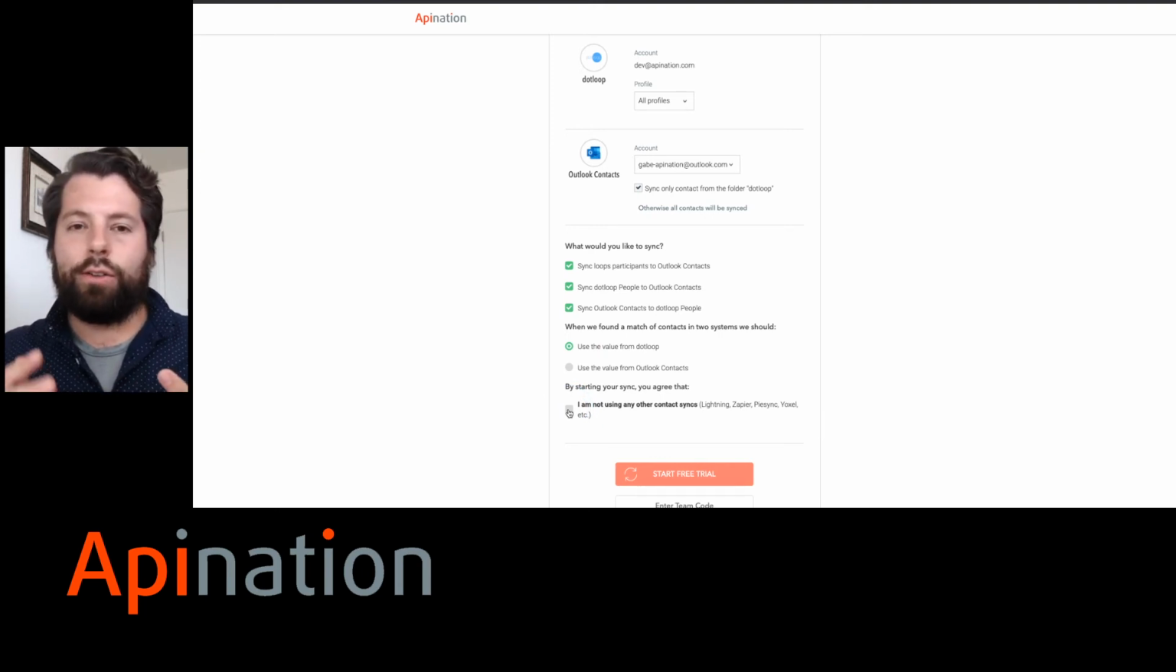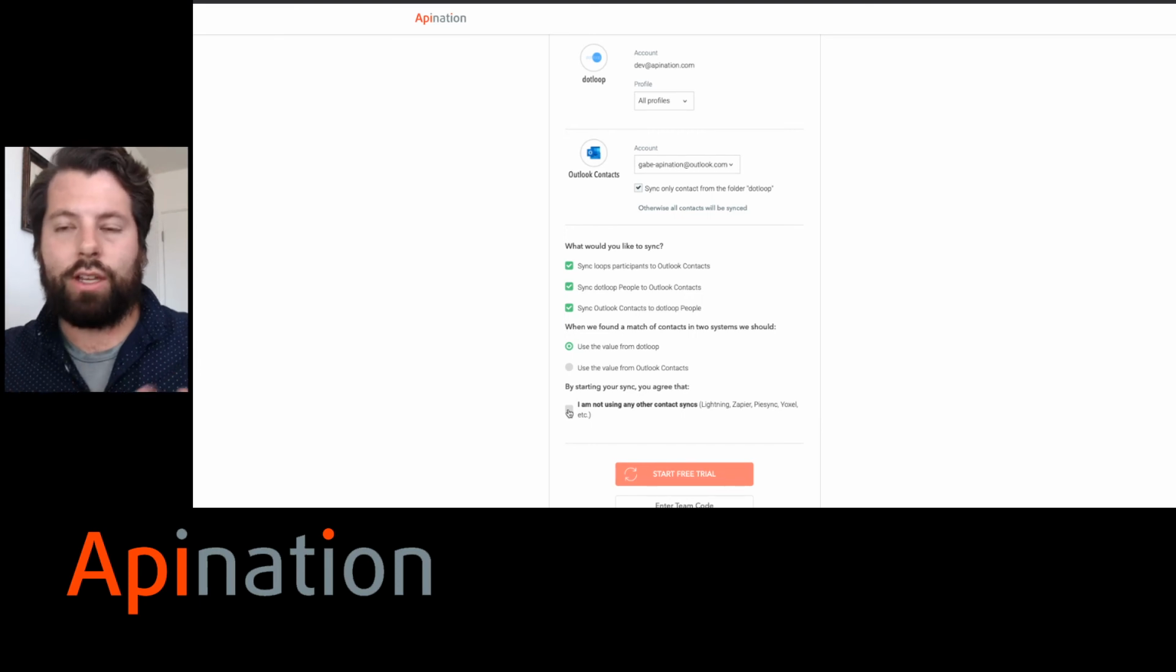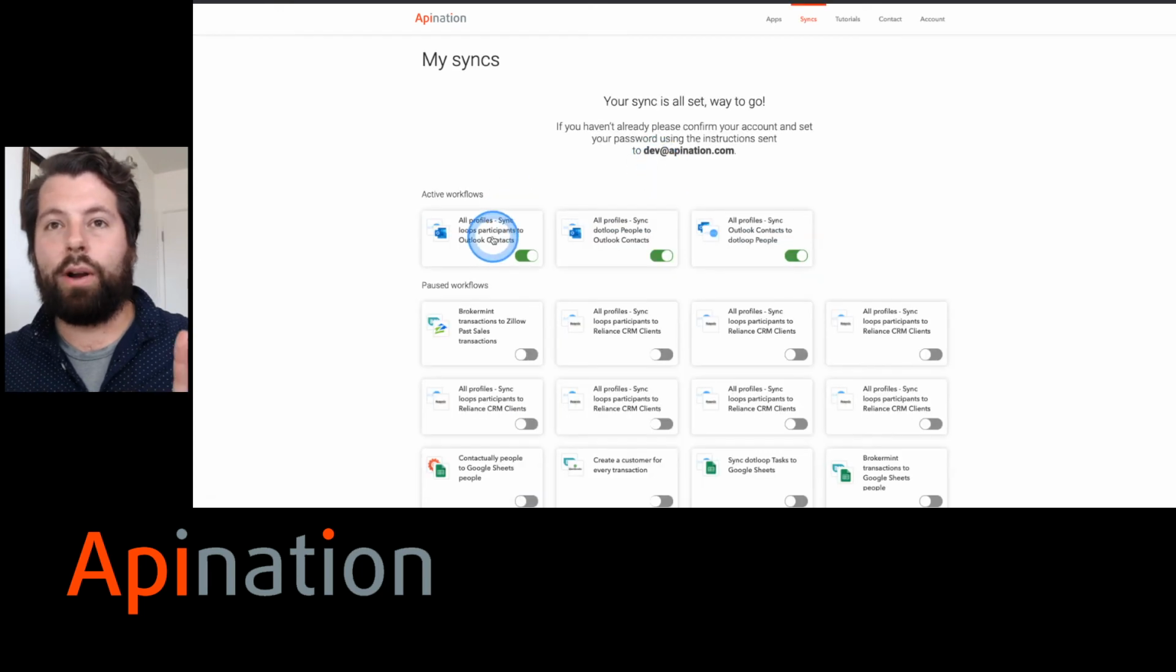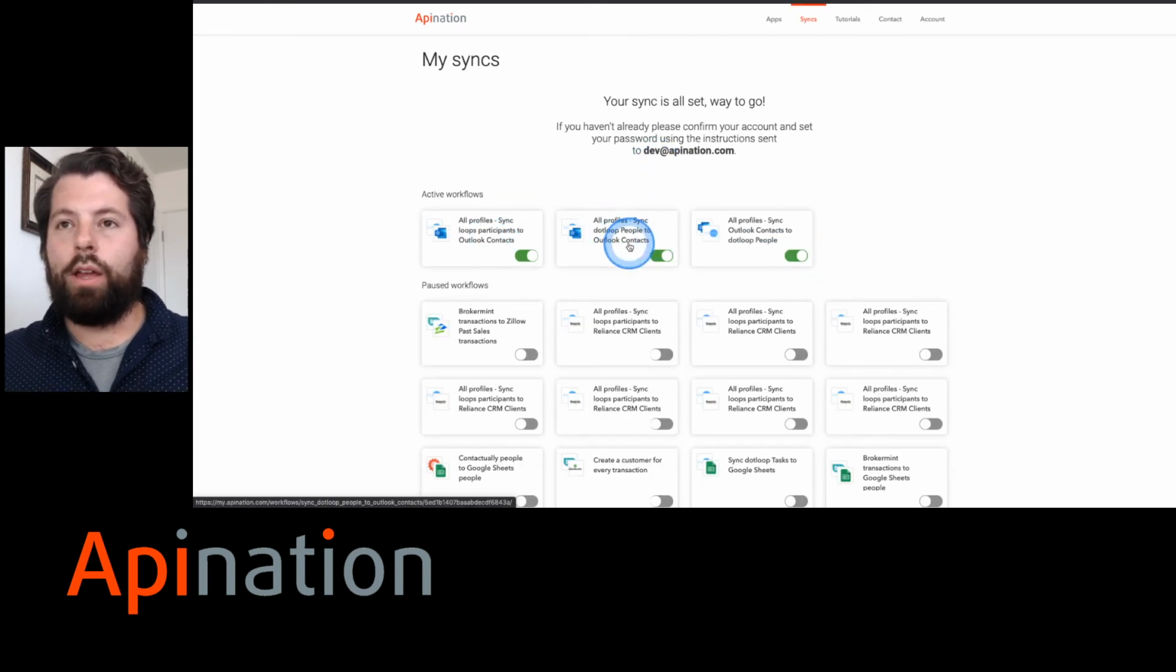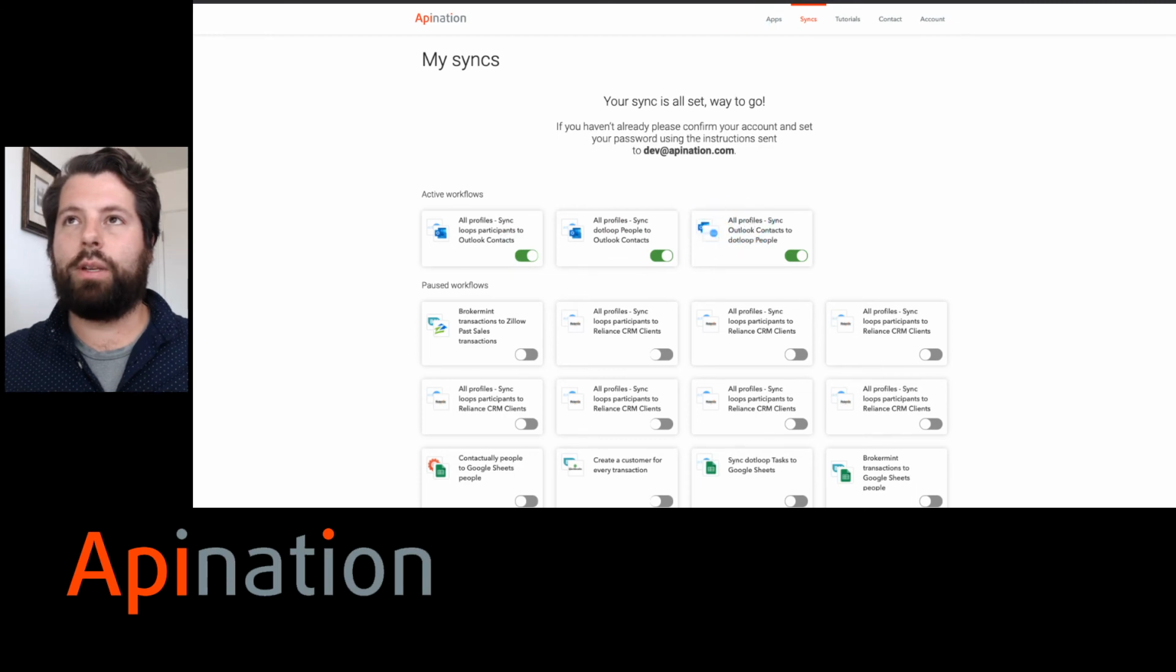And then I just need to verify I'm not using another service to sync my contacts into Outlook. If I was using any of these mentioned, we might end up with some duplicates, and we don't want that. I'm not using anything else. API Nation is it. And that's it. You can see participants, dotloop people, they're both going to Outlook contacts, and Outlook contacts are headed back to dotloop people. Let me show you what that looks like in Outlook.